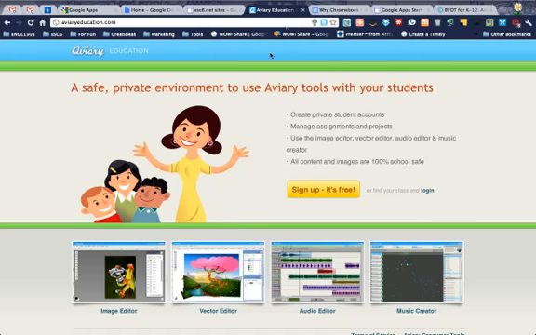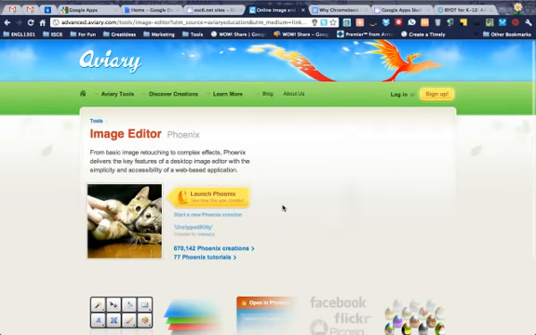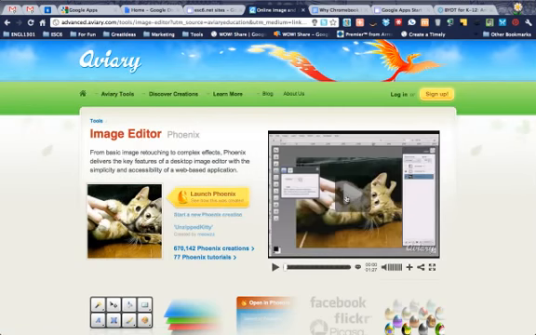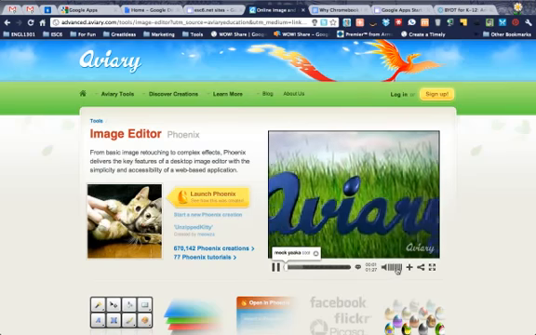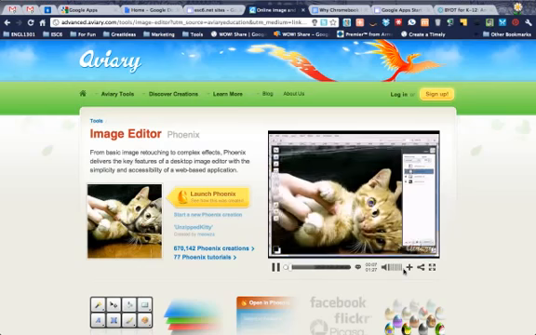At aviary.com, you'll see the suite. I actually ended up taking us to aviaryeducation.com. It's a better portal for us as educators. You can see the different parts of the suite that you can get: an image editor, a vector creator, an audio editor, and a music creator. All of these tools work on the Chromebook and on any computer that you have in your school district. I'm just going to play this for just a second so you can see the level of tools that we're talking about here.